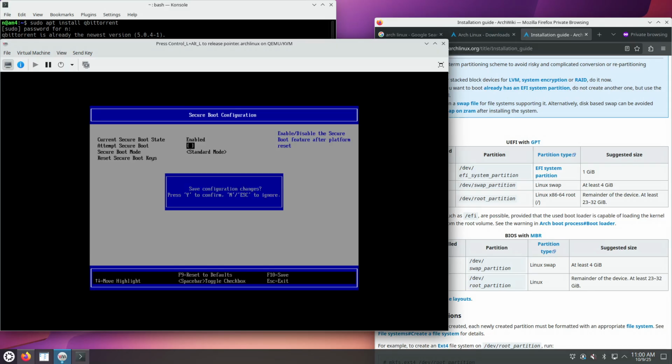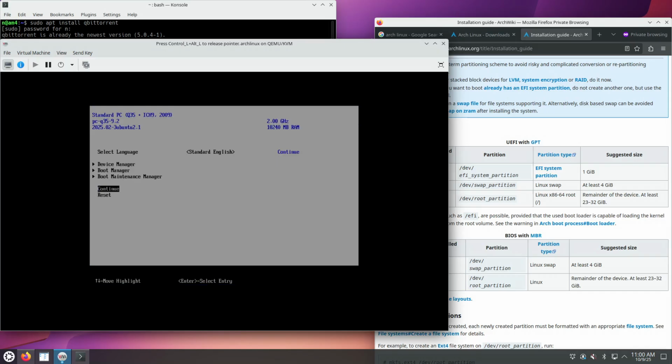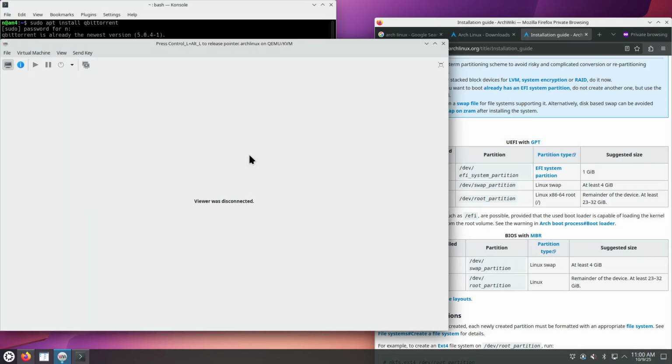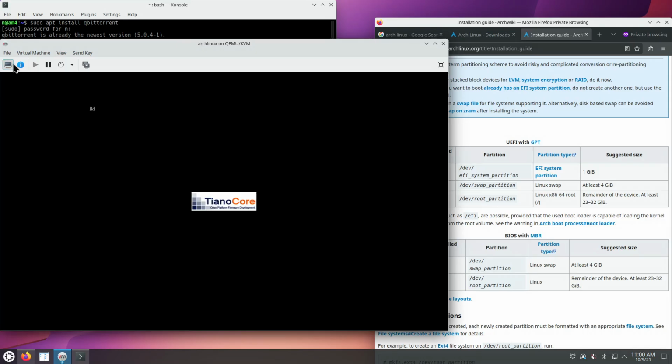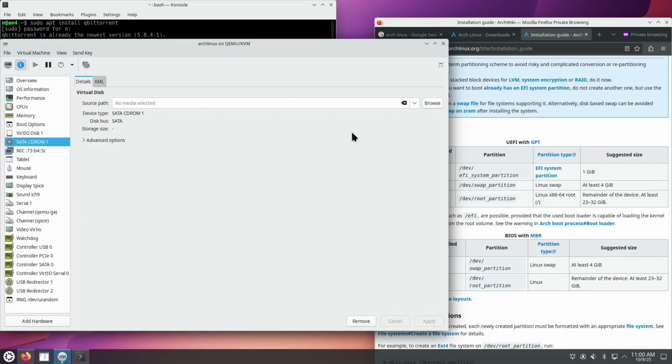F10, Y, and let's exit. Escape once, twice, and reset. Let's make sure that the virtual hard disk, the CD... So I've set the ISO.